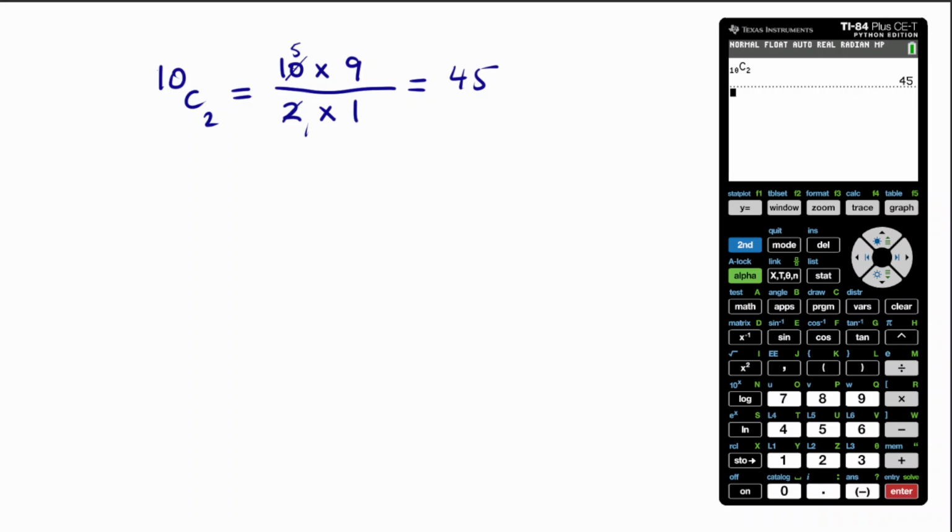Let's say we had 9 choose 3. Again, because there's 3 on the bottom, there has to be 3 numbers multiplied together on the bottom, and there's going to have to be 3 numbers multiplied together on the top. So on the bottom you're going to have 3 times 2 times 1. It always just goes down by 1 until you get to 1. On the top we're going to have 9 times 8 times 7.